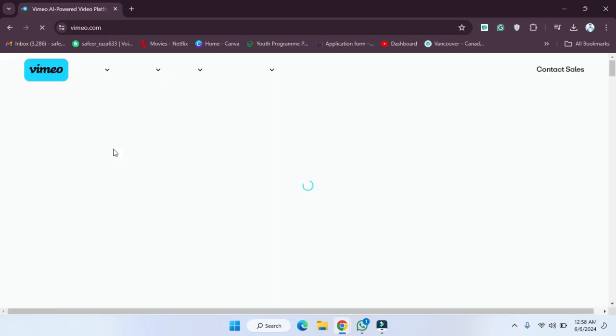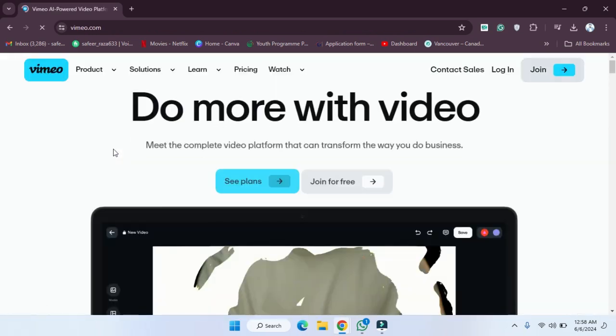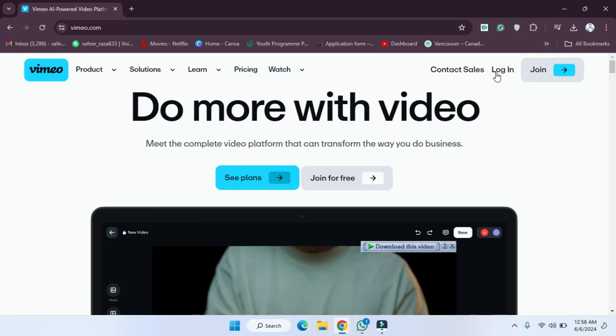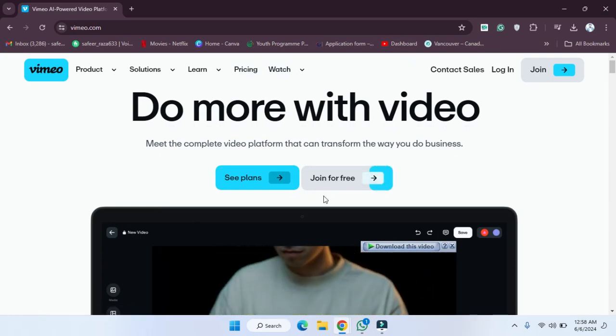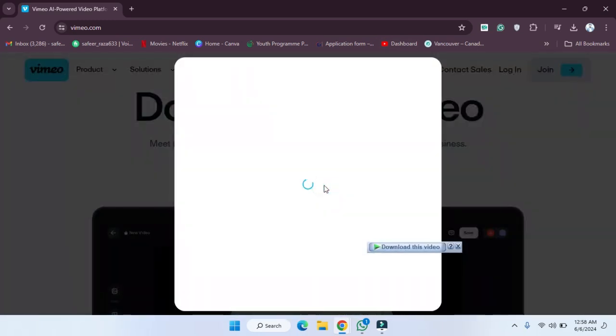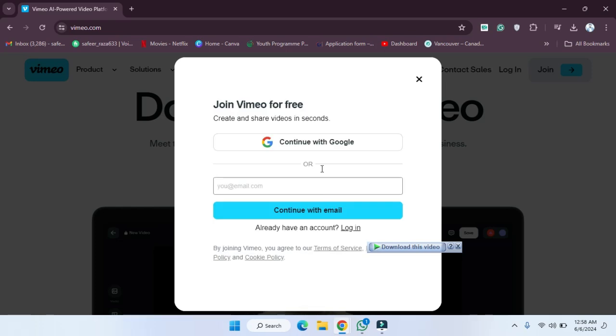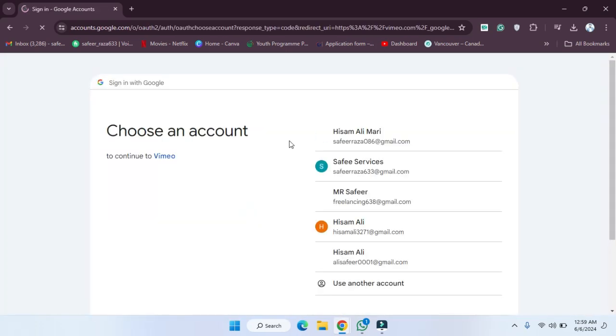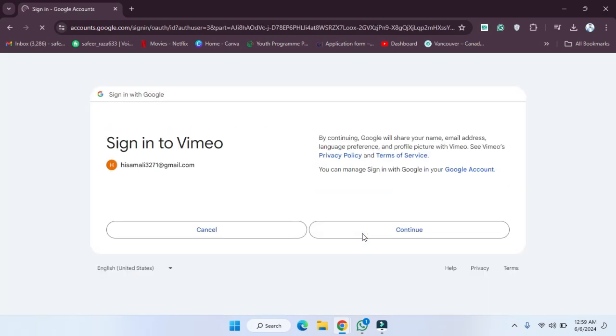So we have to open this, and after opening this, if you have already created an account, you have to click on the login. If you are creating an account for the first time and want to join, you have to click on the join for free. After clicking on this, I'm going to click on the continue with Google. You can also continue with your new email account. So I'm going to choose my email address here. So we have to choose that.